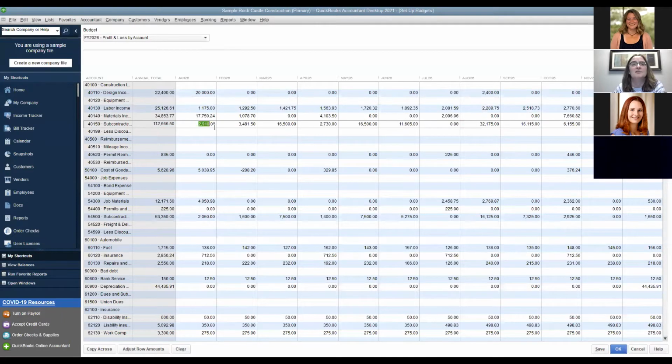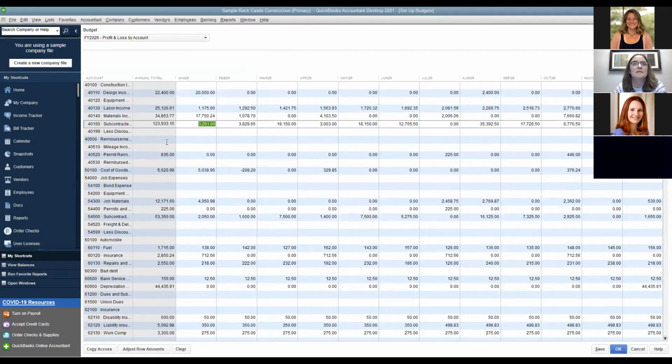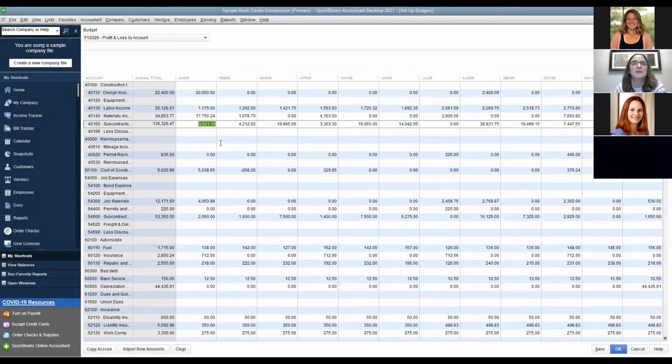Whereas if I choose another row here and say to adjust without compounding, what did I just do there? Let me try that again. There, it's adjusting. I'm sorry, I had numbers in here already. It's adjusting each amount that was there and increasing it.